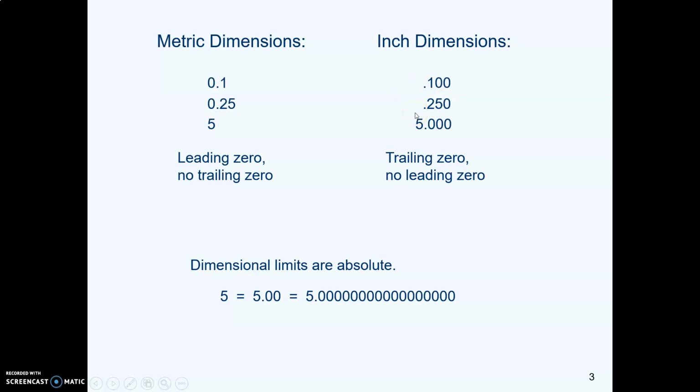Now about the trailing 0, notice that in the inch dimensions we do have zeros trailing after the number, whereas in metric dimensions we do not have any trailing zeros. We just stop with a number that is non-zero.